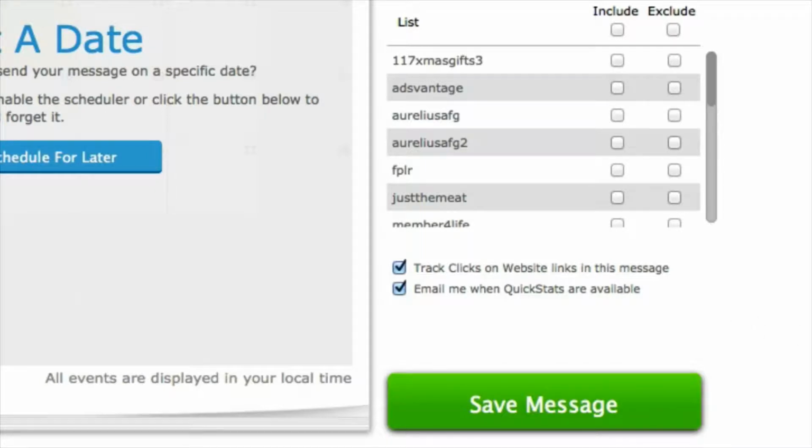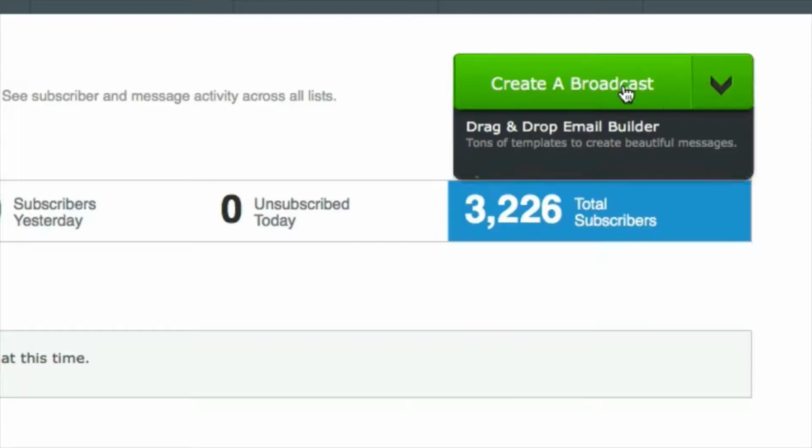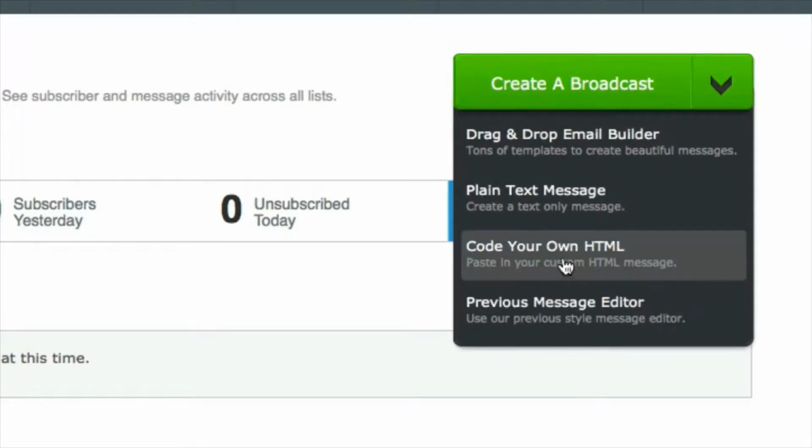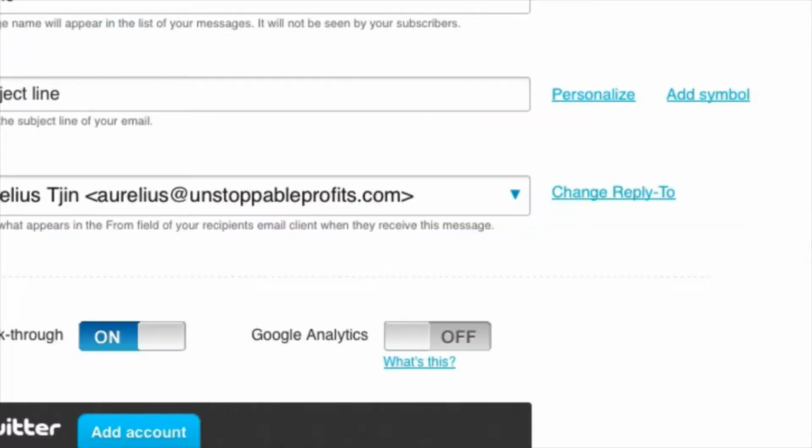And you want to make sure you broadcast a HTML email as well, not a plain text. So let me just go back to the home page. So in this section, this button here, I'm going to select code your own HTML. So it needs to be HTML format rather than plain text format, otherwise it won't track. That's in Aweber. Now in GetResponse, let's go back to the home page.